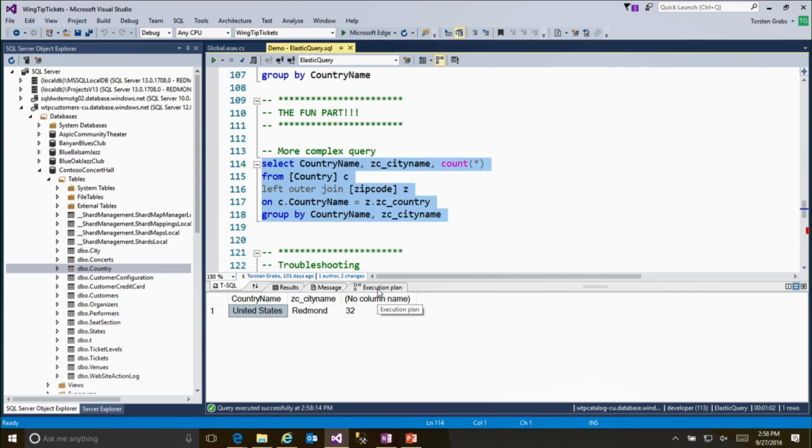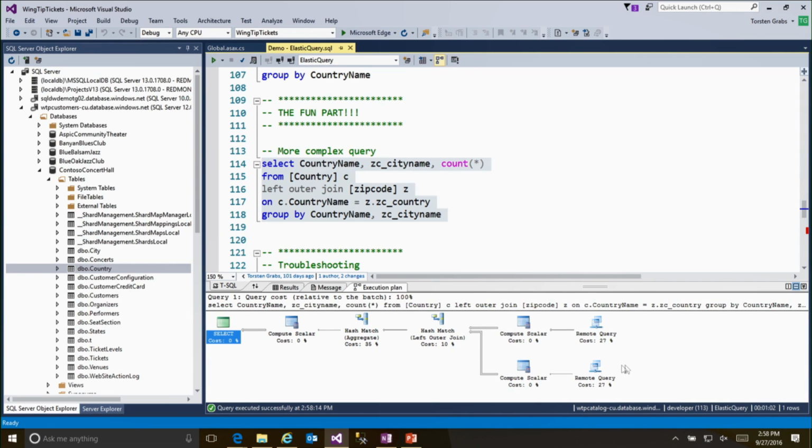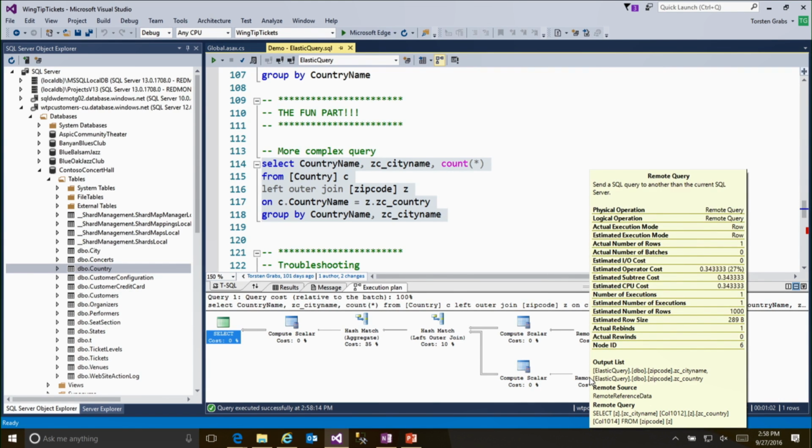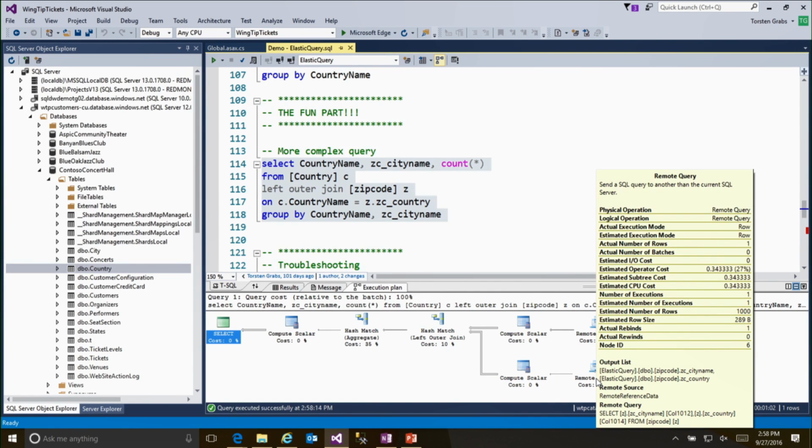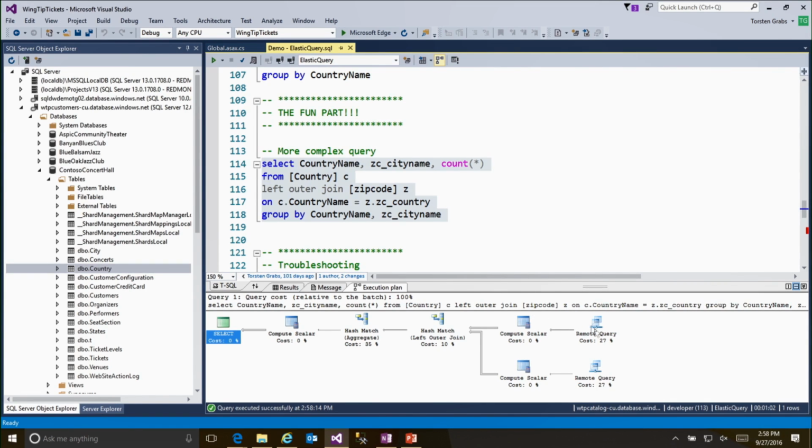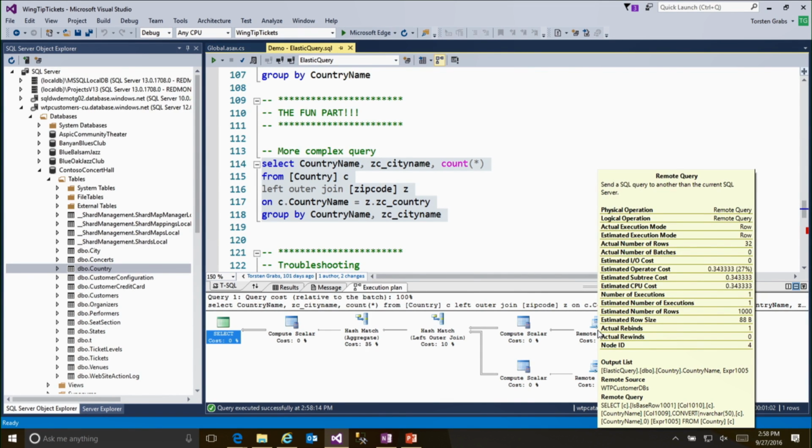All right, and here is the query plan. So here you see the remote query operator. This goes against the reference data, and you can see down there at the very bottom that this is essentially a SQL statement that goes against the zip code table. Up here is the one that goes against all of the country tables from the different tenants.